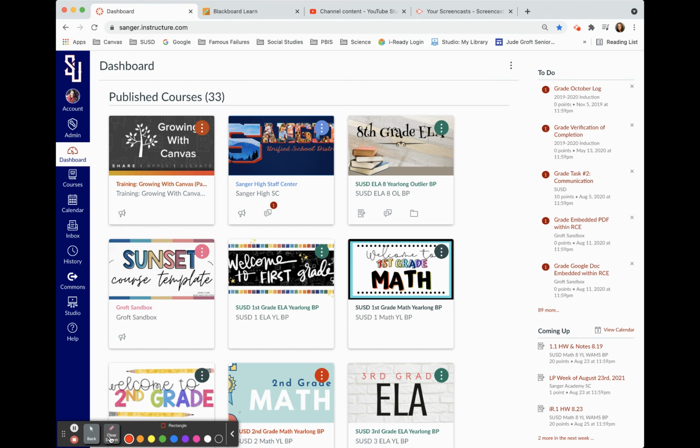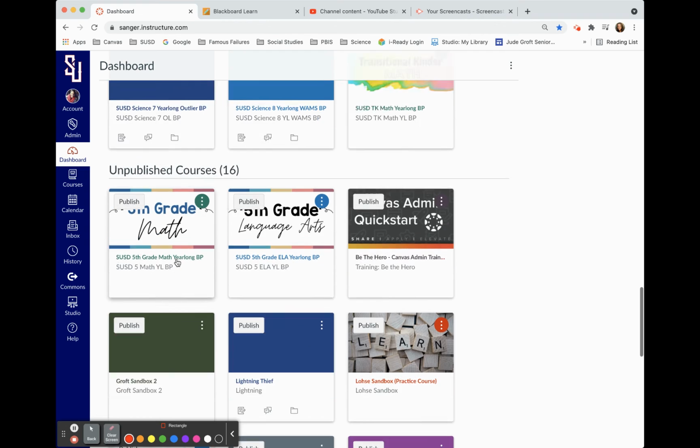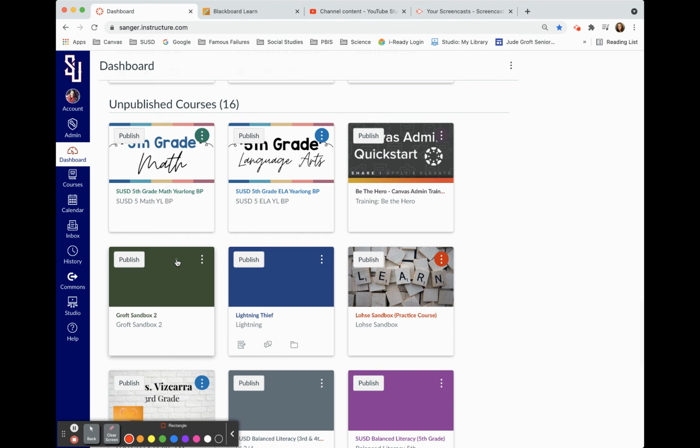This top section is courses that are published, meaning it's viewable for students. This shows you how many courses I'm involved in. That's not going to be the way it is for you. You're only going to have a few. This section down here is unpublished courses, which would only be courses that you are enrolled in as a teacher, but you have not published them, meaning that you have not made them accessible to students yet.